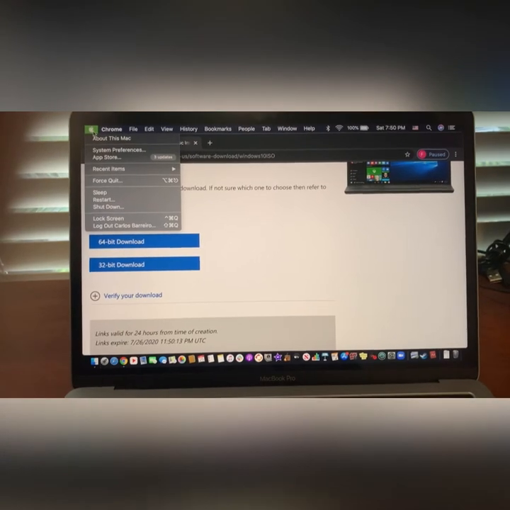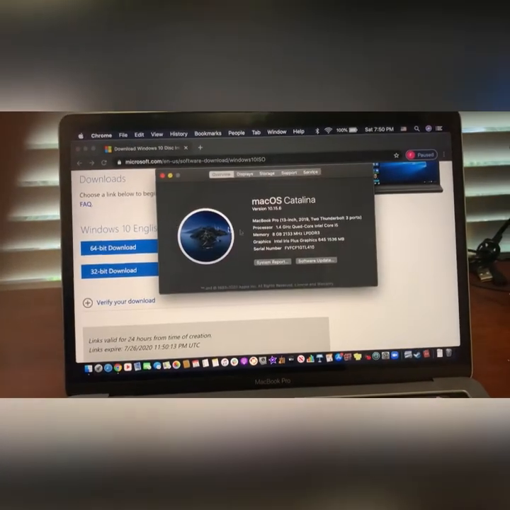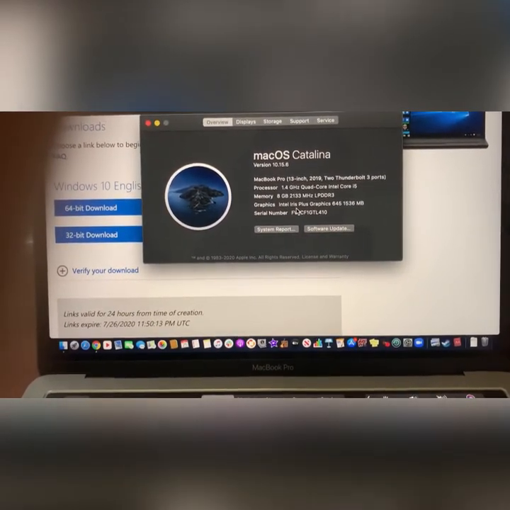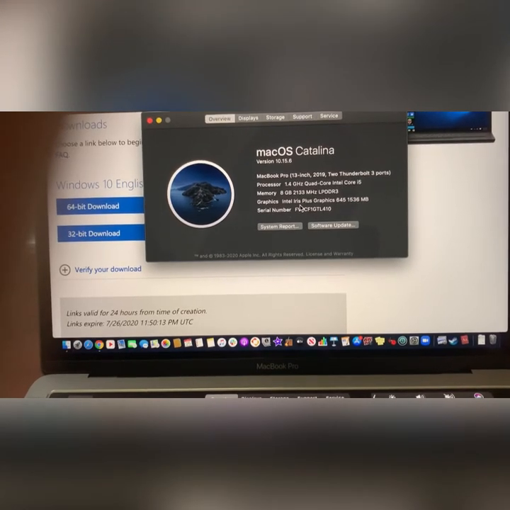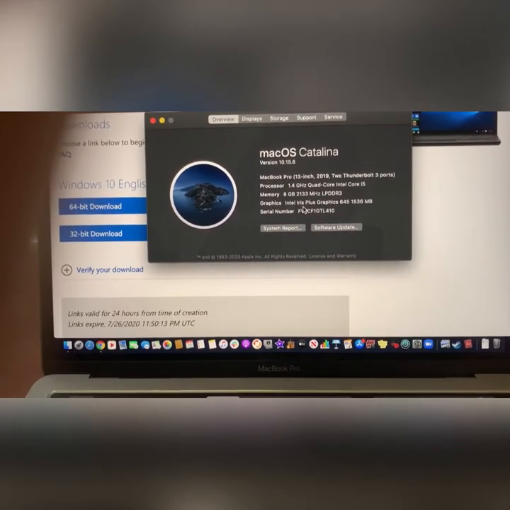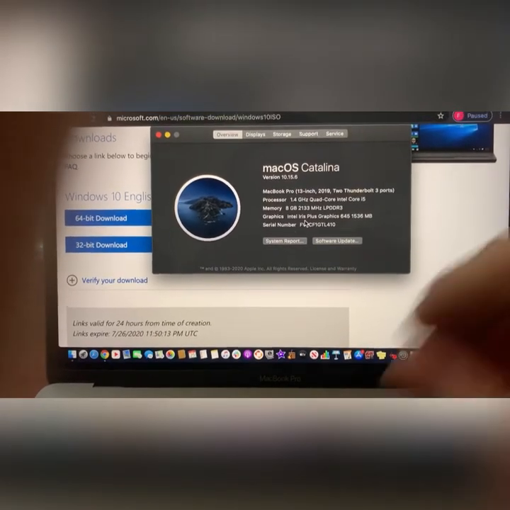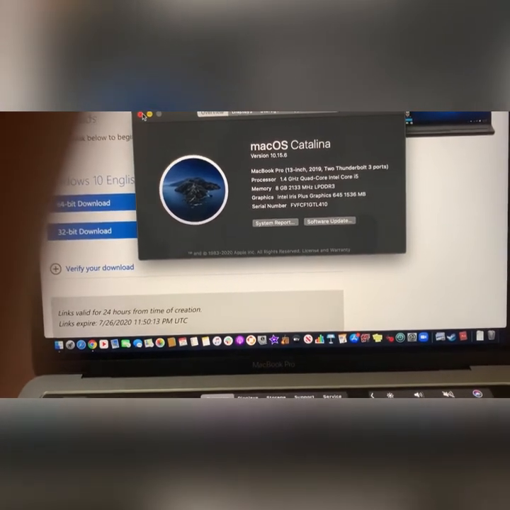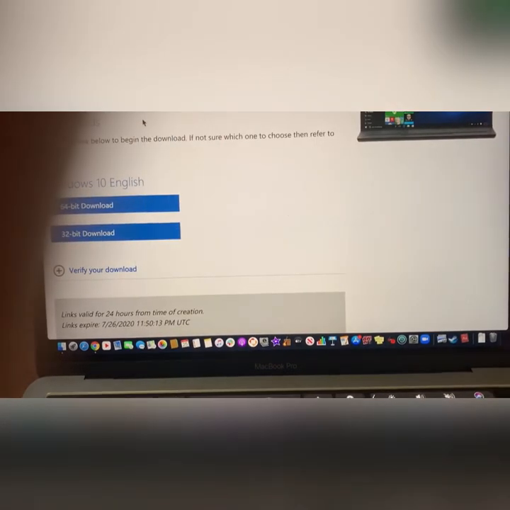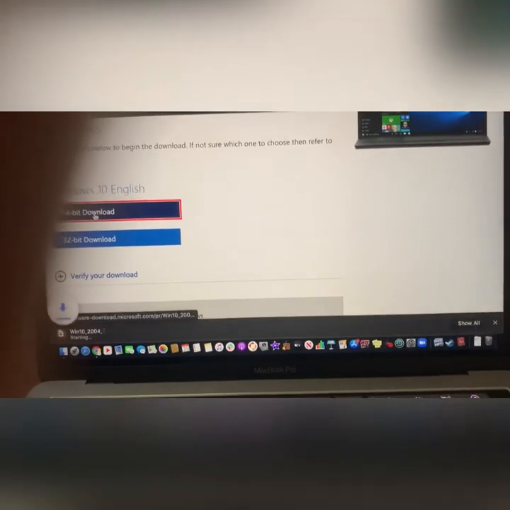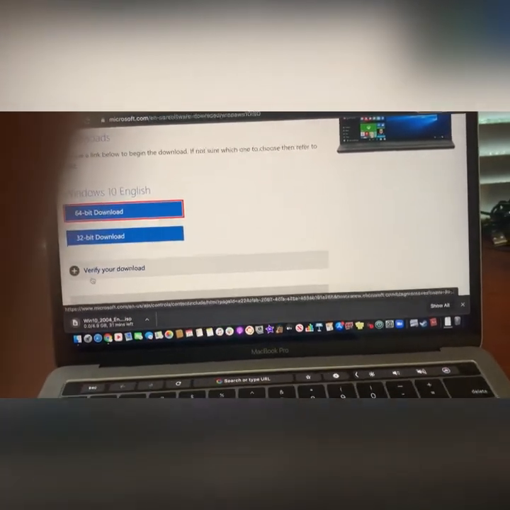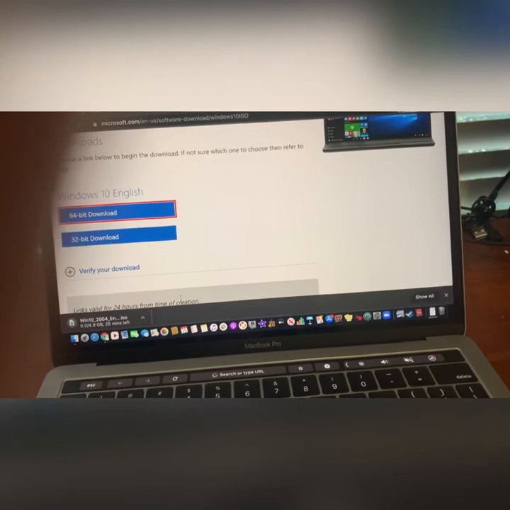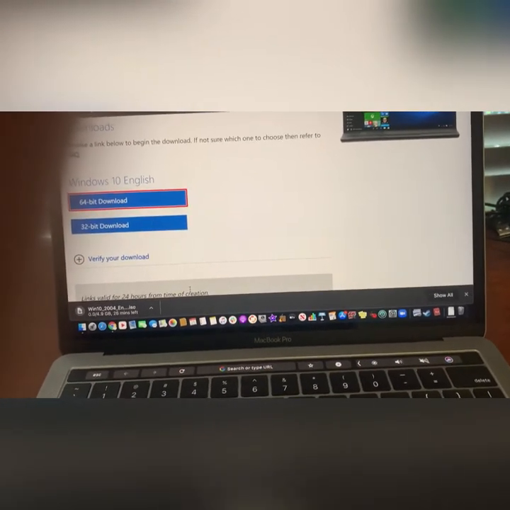If you go to the Apple menu and then go to About This Mac, you will see here on the core, it says Core i5. If it says Core Duo, you're running on 32-bit. Any Core i3, i5, i7, any core like that should be the 64-bit download. So once you click on download, this will download into your download folder. In this case, it will take around 25 minutes, so I'll be right back.